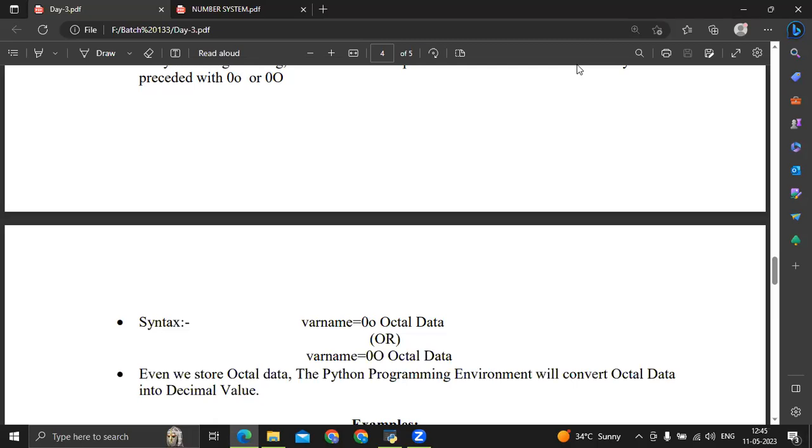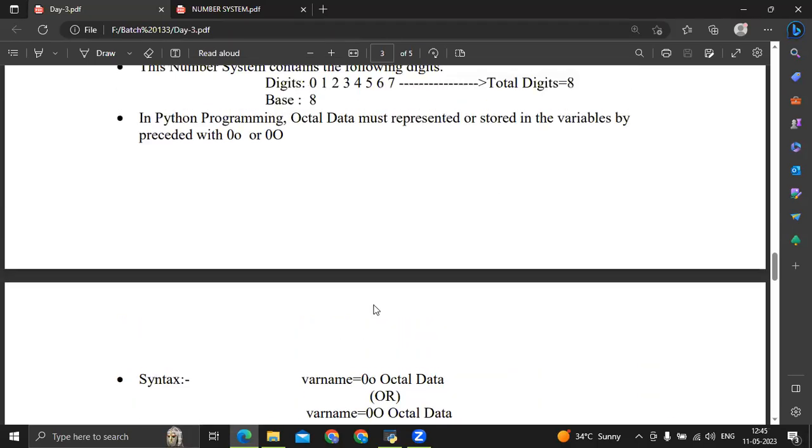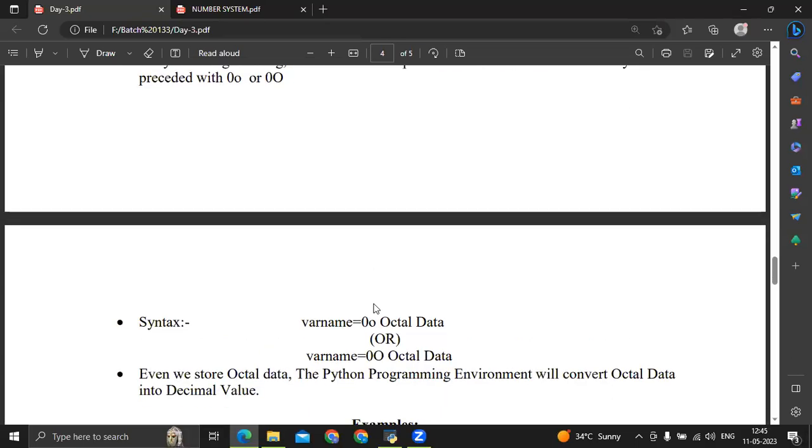So even when we store octal data, the Python environment will convert octal data into the decimal value. I told you, whatever number system we use, it will automatically convert it into the decimal number system. Now let me show you how the octal number system works.